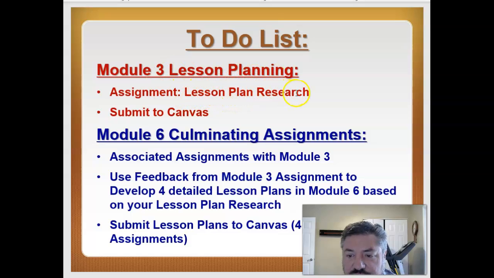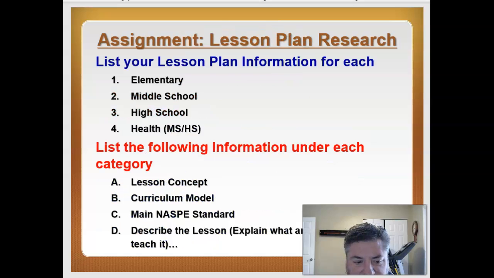So take your lesson plan research and use the feedback from that assignment to start the development of 4 detailed lesson plans. You'll turn them in Module 6 as a culminating activity. Remember, there are going to be 4 separate assignments. It's going to be elementary, middle school, high school, and then your health lesson. You'll develop 4 detailed lesson plans based on your lesson plan research and the feedback from that, and then submit it as a culminating assignment.